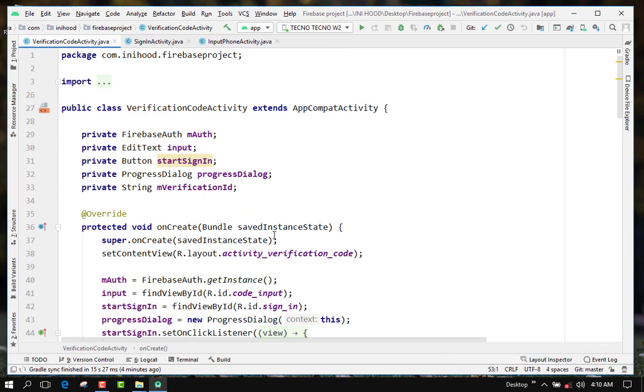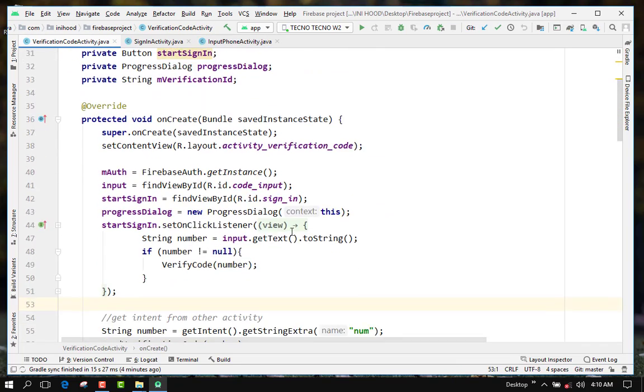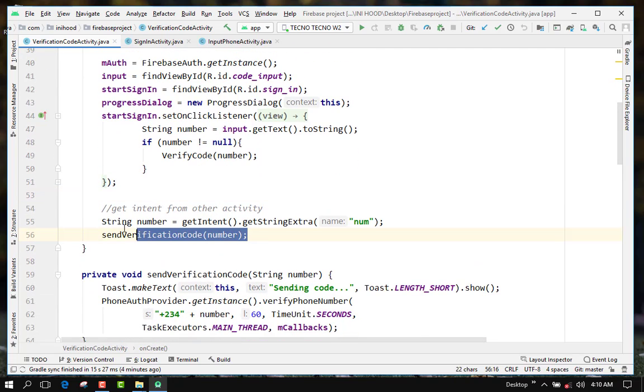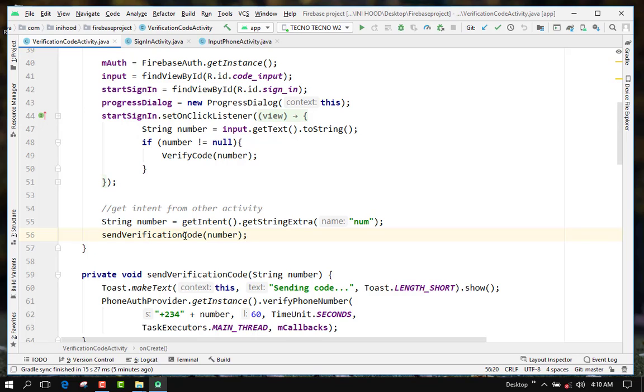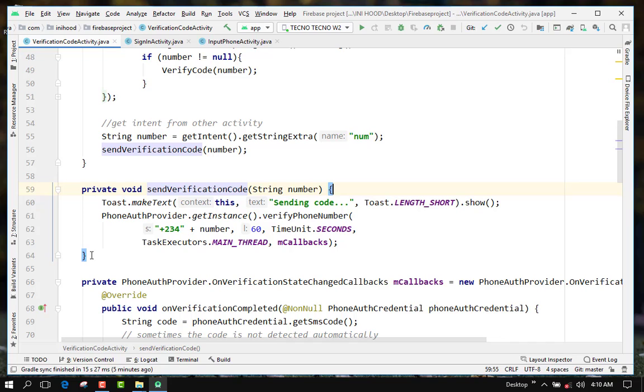Once this activity starts, the first thing that runs is a send verification code method. Here I get the number that was sent from the other activity with an intent.getStringExtra and then call the method called send verification code, which takes in the number as a parameter. So here is the method. I initialize the phone auth provider and then I just call the method called verify phone number.